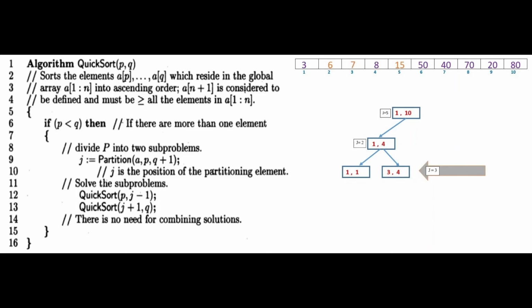Next we execute the first recursive call in that function. There are two recursive calls in that function. We execute the first recursive call and go to the left subtree. Quicksort of p comma j minus 1, that is p comma 2.